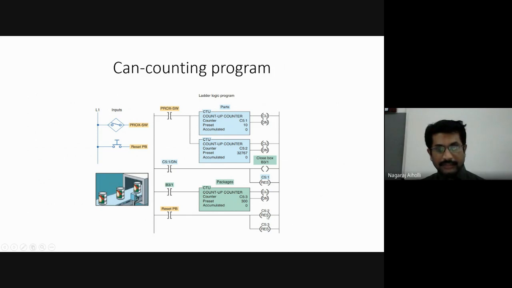Then as it becomes high, this is connected to the reset coil C5:2. C5:2 is the second counter. So the accumulated value in this will become 0. Whatever is the accumulated value, that becomes 0. Then in C5:3, this third counter also, whatever accumulated value is there will become 0 because of the reset instruction. Right? This is the ladder logic program we have written for the can counting process. The can counting process is shown here in this figure, right? So for this can counting process, this is the program that is being written.